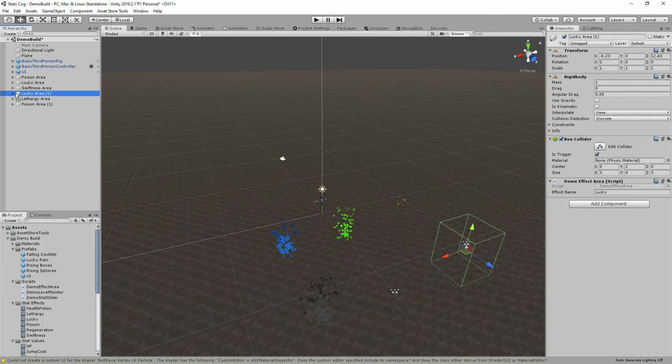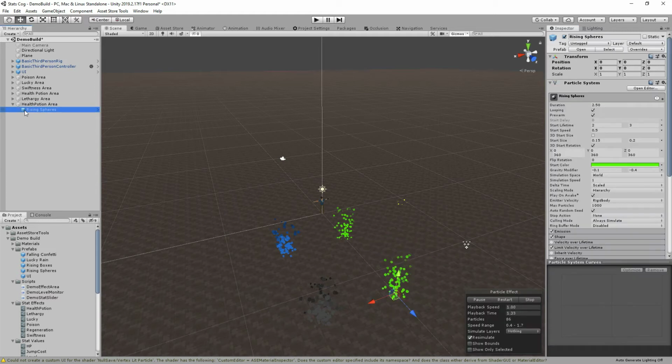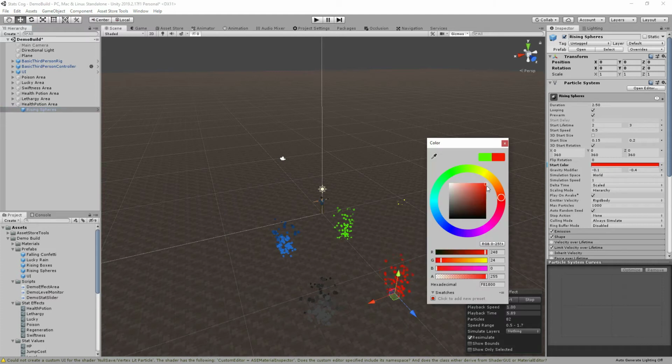Now initially I was thinking of putting the healing potion over here, which I began doing, but then I realized I'd actually rather have that be directly behind poison. So we're going to just go on over to this copy right here and rename that to be health potion area and put an effect name of health potion. And we're going to just change the color from green to red here to reflect that it's health.